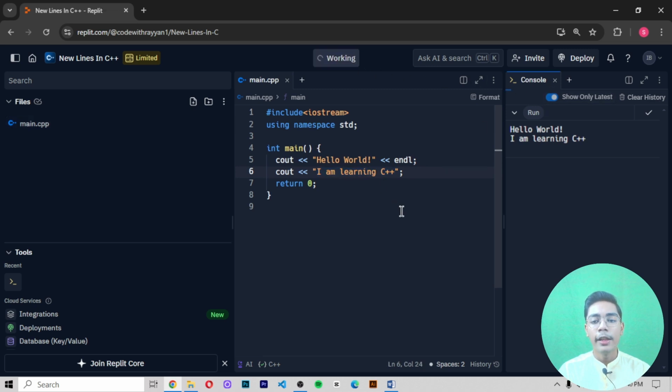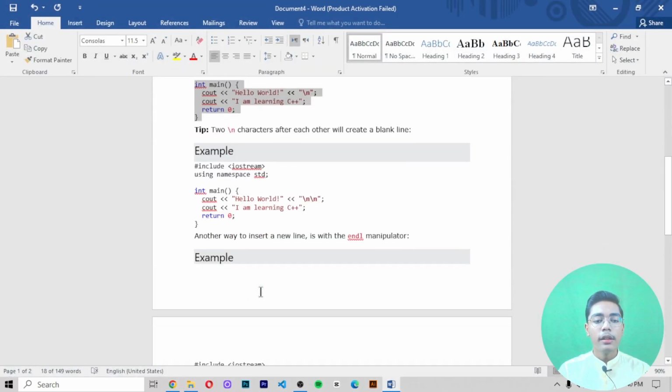If I show you by running it, you will get hello world in one line and I am learning C++ in the second line, and we have not written any \n. So with this endl function you can also add a new line like I've added here, and there are many various ways you can use to add a new line.